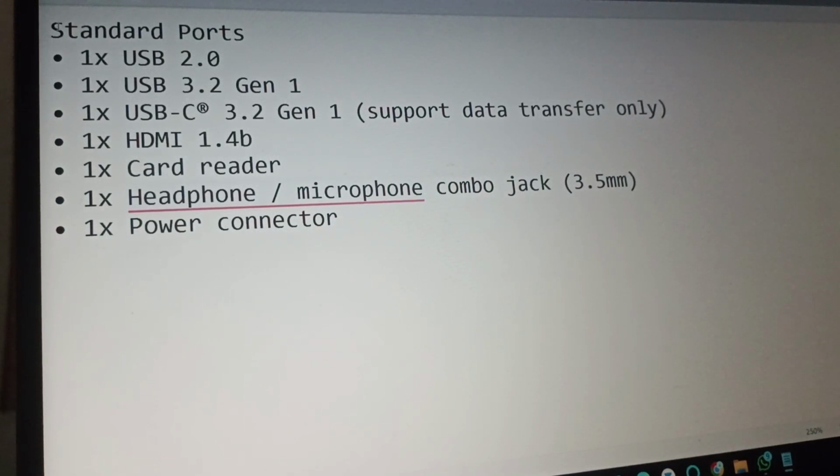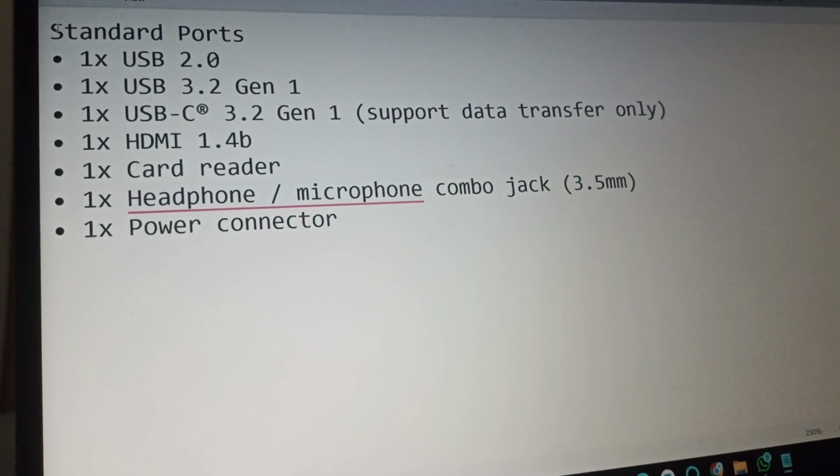So in today's video we will see how to fix Lenovo IdeaPad 3's USB-C not working.